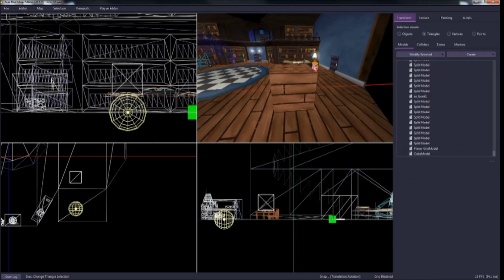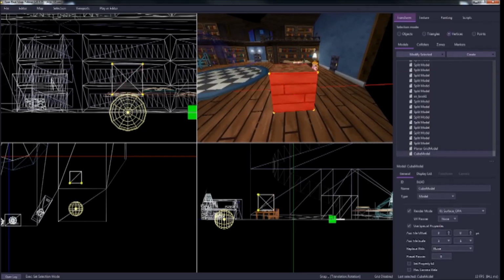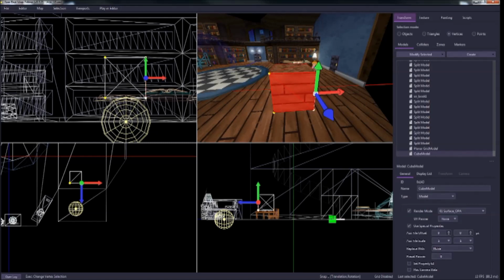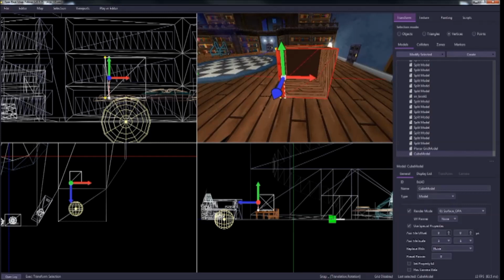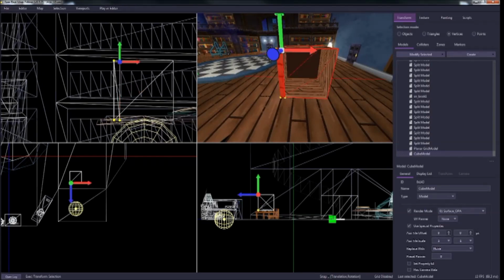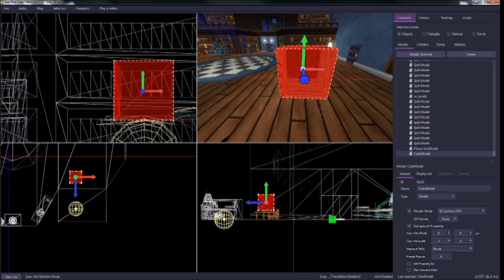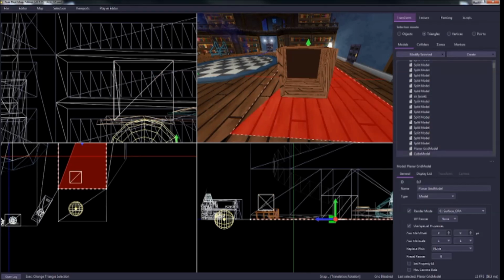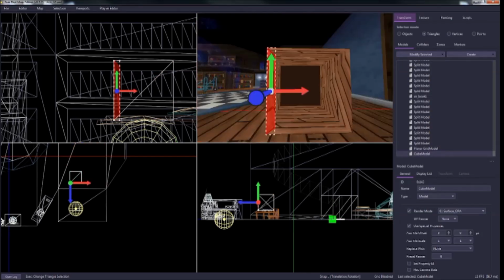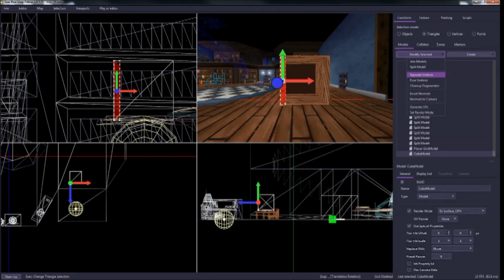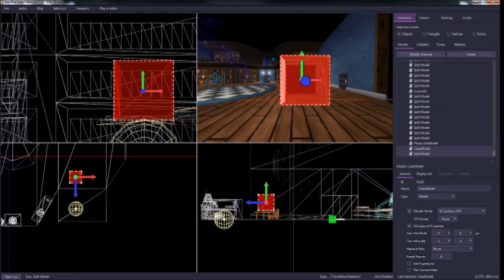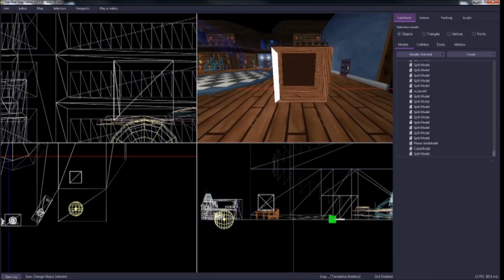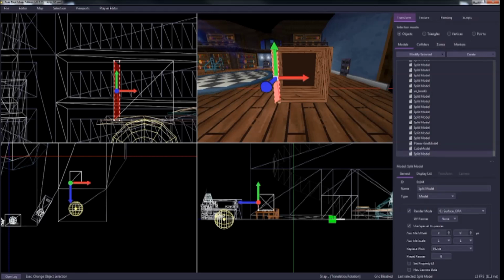I'm going to take these two triangles here. Just going to move them in like this. Move it down a little bit. Something like that. And I actually want this to be, just for ease, a separate model. So I can just select this again, and I can split it, and now it's a different model. So now I can just select it with object mode.